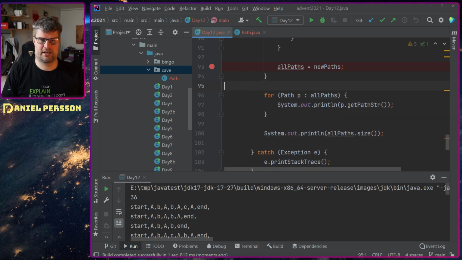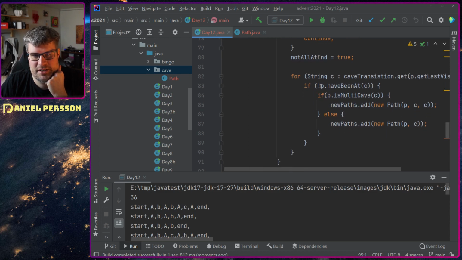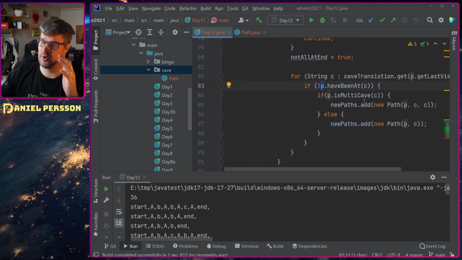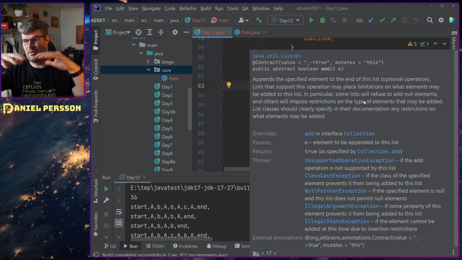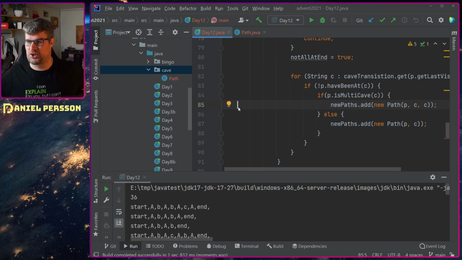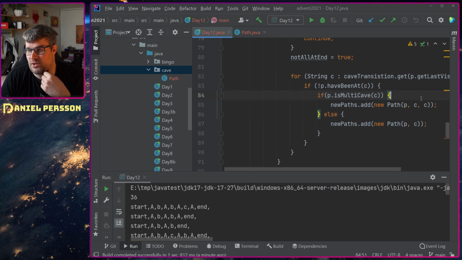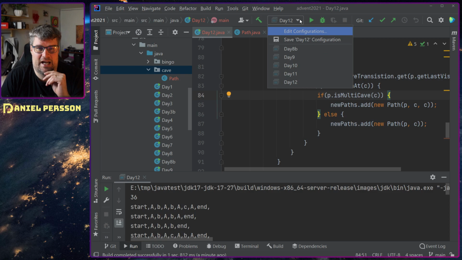Because if we are handling the same thing, then the current path we have here would have the multicave in it, and then when we added other multicaves, that would just add to that one. So we would destroy this immutability that we had. So now we had to first check have we seen this before, and if it's a multicave, then we need to add that. But it will not be a multicave if it's not valid.